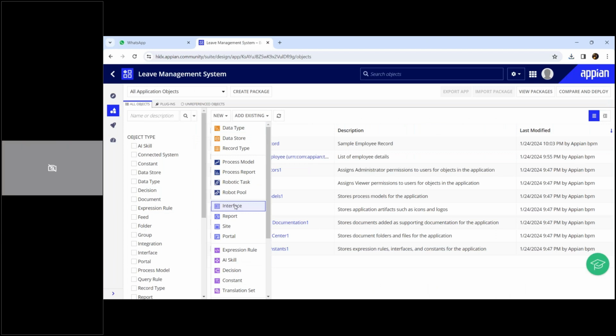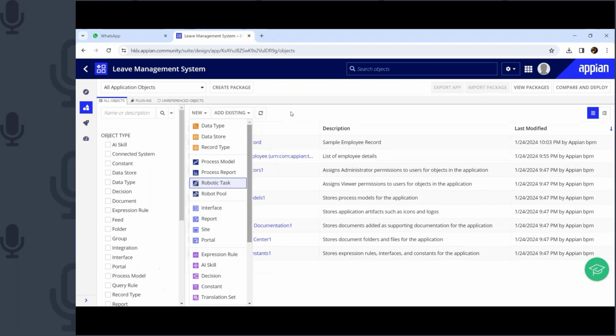Now the interface, as I said, is to display the information and to take input from the users. So we will create an interface for it, and then we have a report. A report is basically if you want to display the data in a graph.